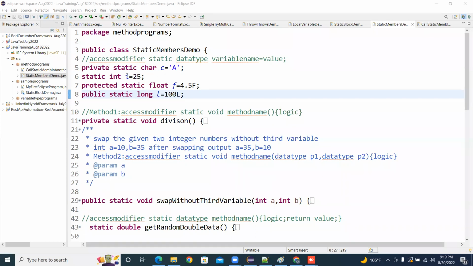Now I can access I, F, L in the same package, in any class. So that is the first point. Even methods also. The division method has a private access modifier, so division I cannot call in another class of the same package. Swap I can access anywhere because it's public.